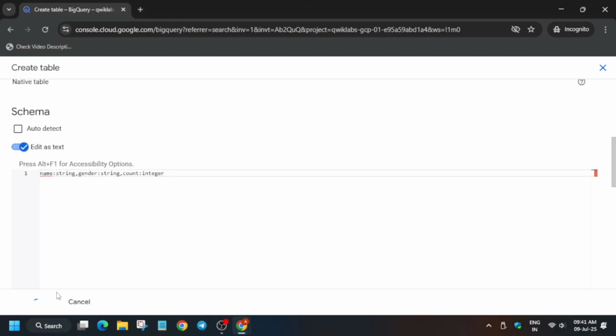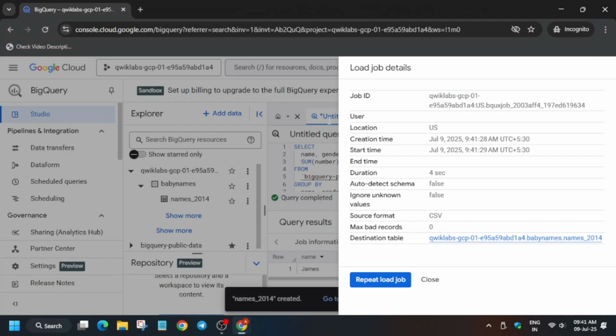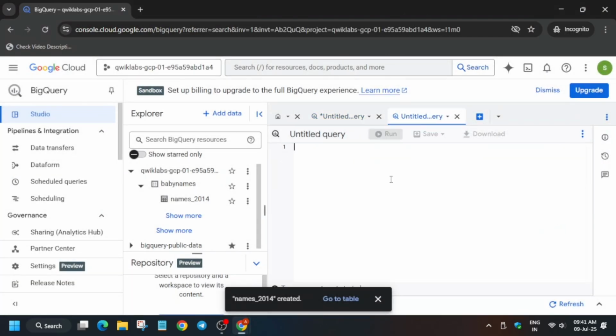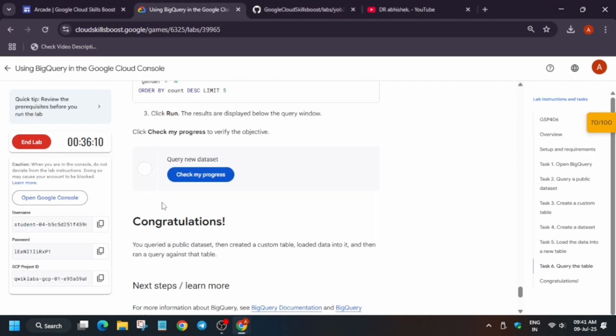Sometimes what happens, you become unable to click on any page. You need to just refresh the browser and try that step again. Now click on go to job. And now here basically we have to run the last query. So just come here, paste the query and run it. Now once it is done, we'll be done with the lab.